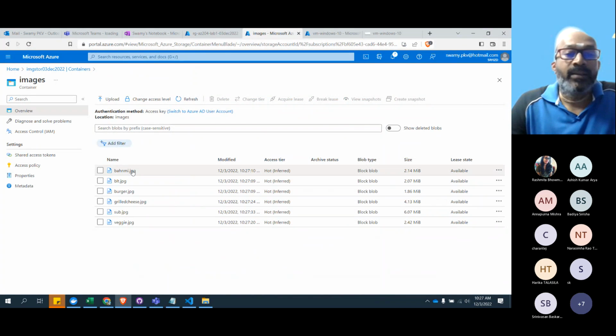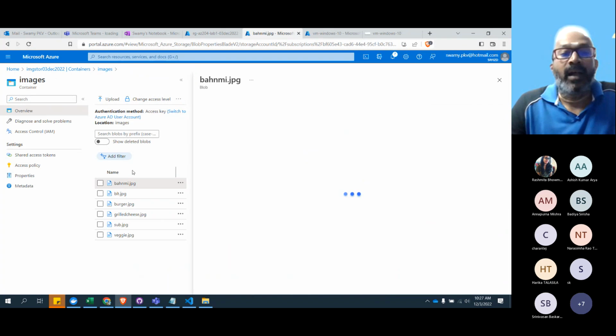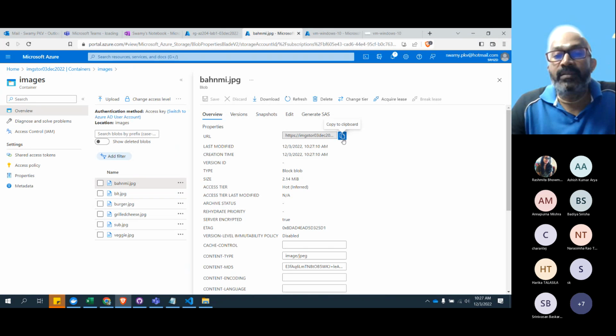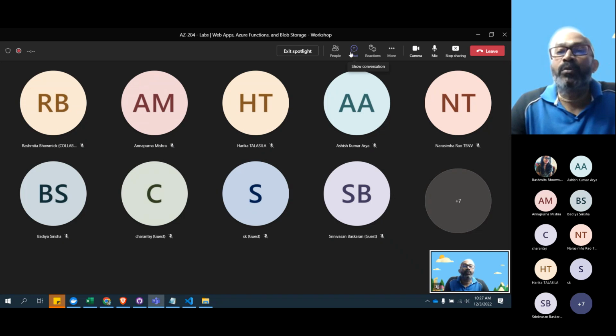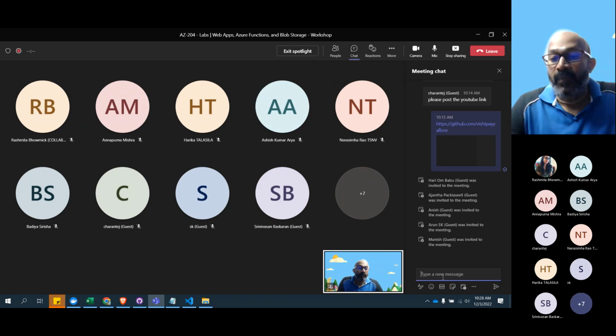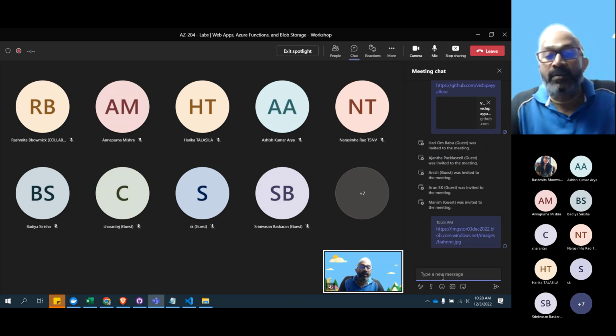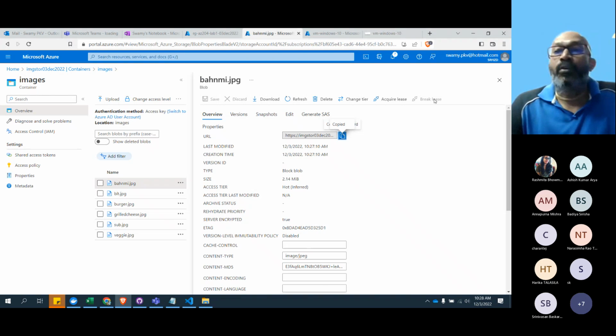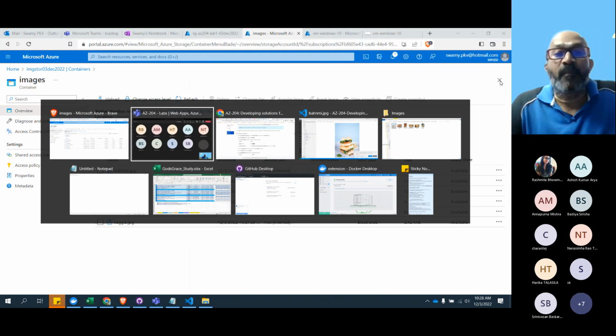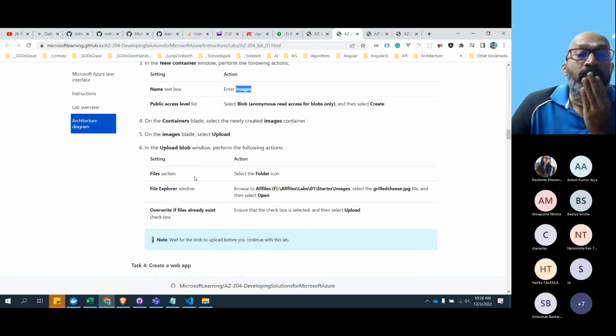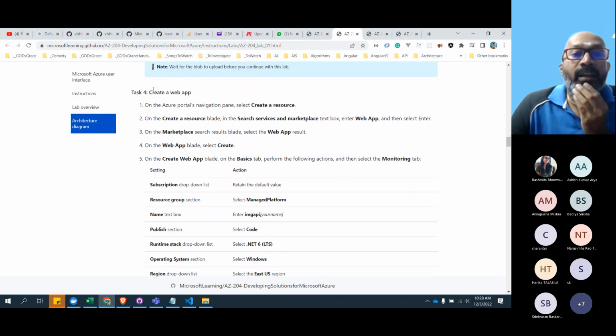So why did we select anonymous blob access? If I put it here, anyone should be able to access this. I'll put it here. Just see if you guys are able to access this image. You can type yes in the chat. So let's go to phase 2. Task 3 is over. We'll create a task 4.